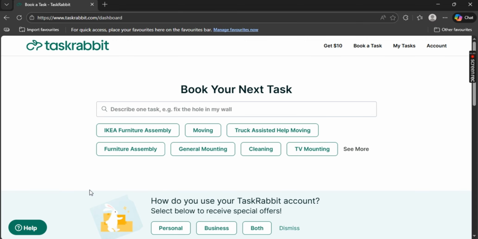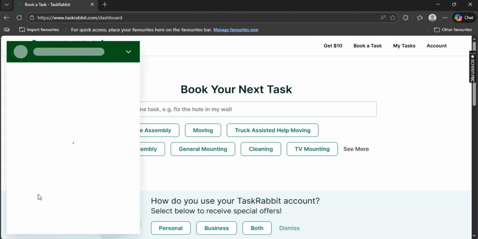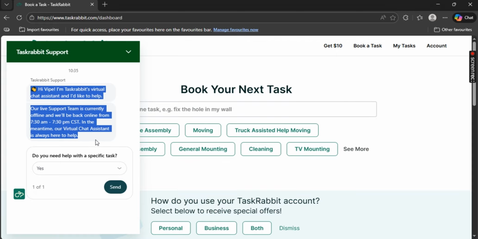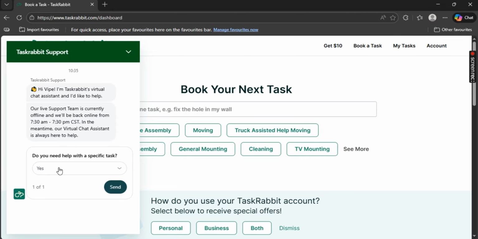So once you are there, on the bottom left side, you should be seeing something known as help. So you can just simply select it. Once you've selected that, the TaskRabbit support should open up. So right here, as you can see, your support time has been given. And now, what do you need help with?